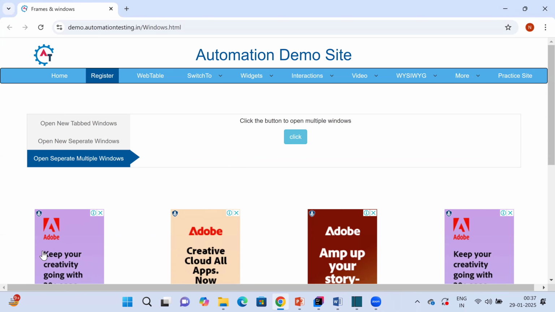So this is the website, an automation demo website, and it has a header. Here Home is a single header and Registration is also a single header. And if you have a down arrow right here, Switch To, when I mouse over, it displays the submenus.